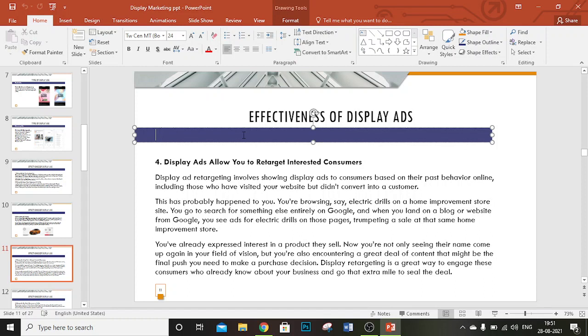What kind of searches are we doing? As I am teaching you digital marketing, I will be searching different concepts and different modules of digital marketing, and whenever I open any other things on the internet, digital marketing advertisements show to me all the time, on those pages, promoting a sale of that same home improvement store.